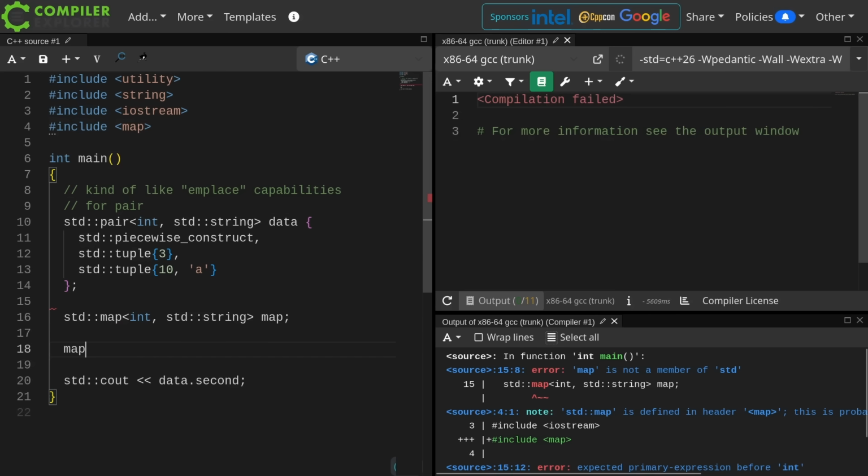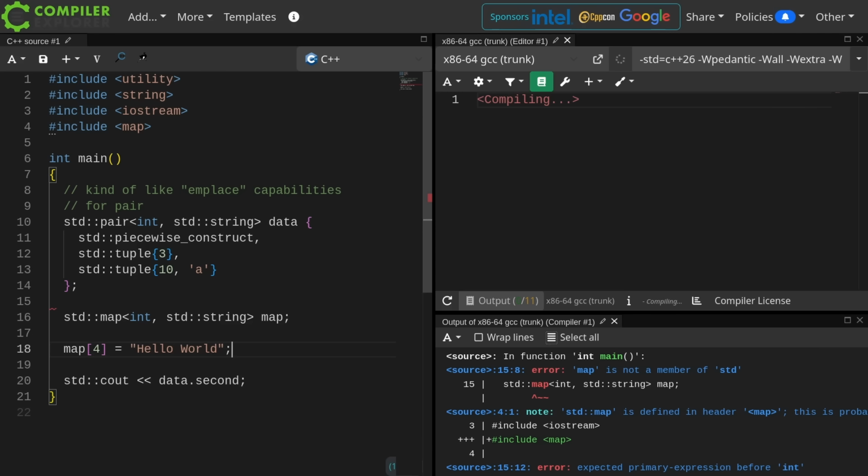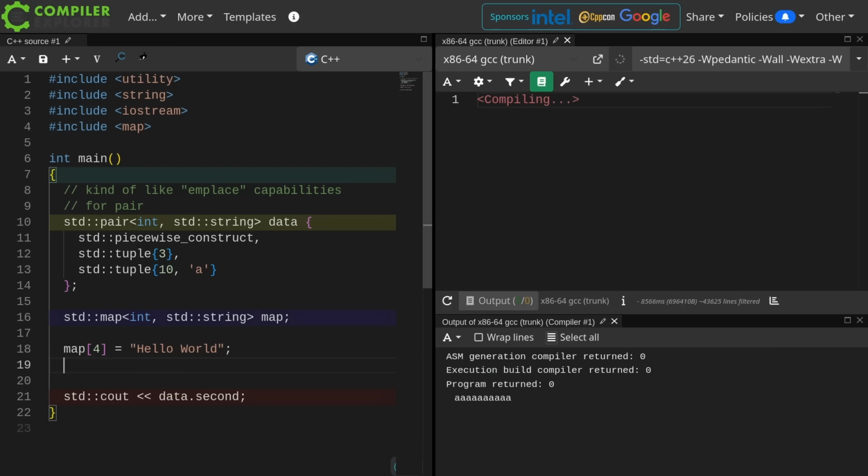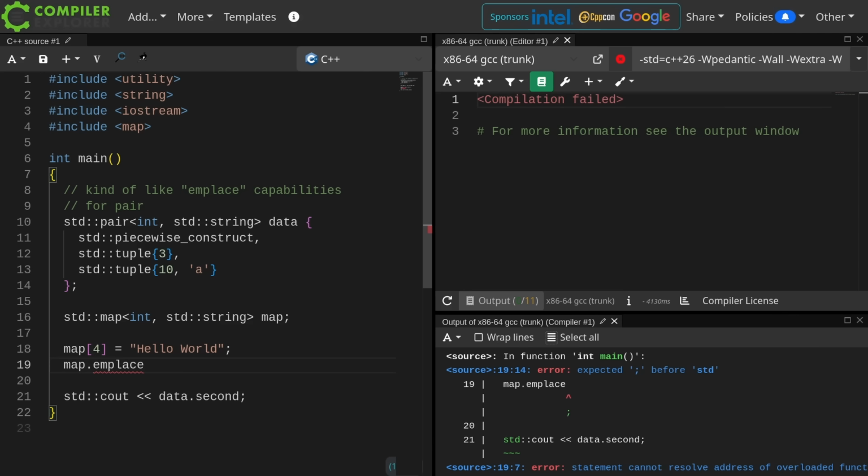You might be tempted to do something like this, which is a fairly reasonable thing to do, actually. You might also be tempted to do this. This takes all of the parameters for the constructor of the pair. So the equivalent would be something like this. I'm saying in place at location 4, the value hello world.